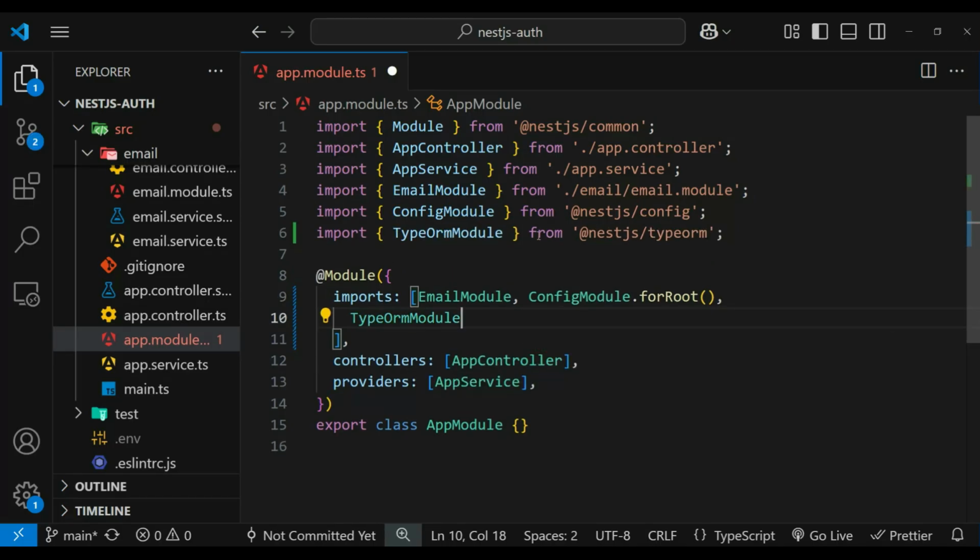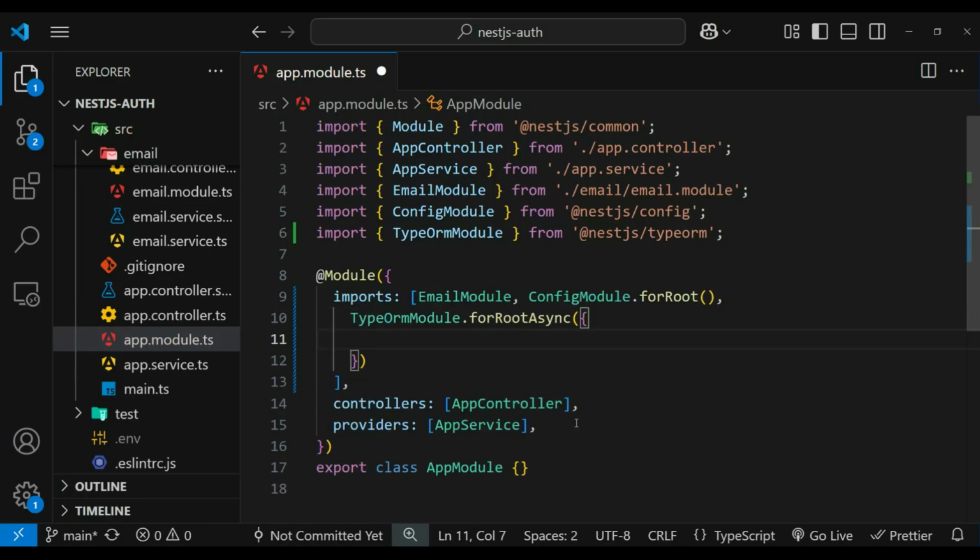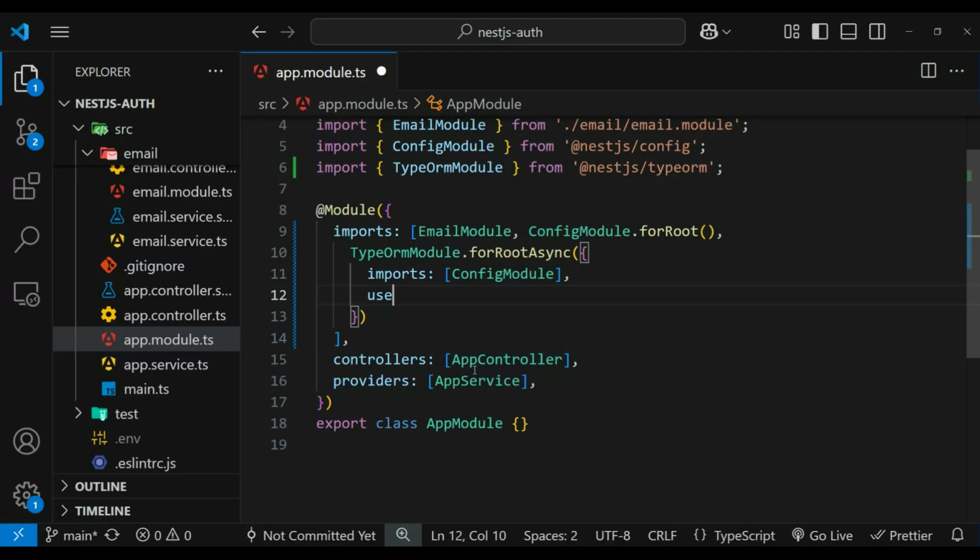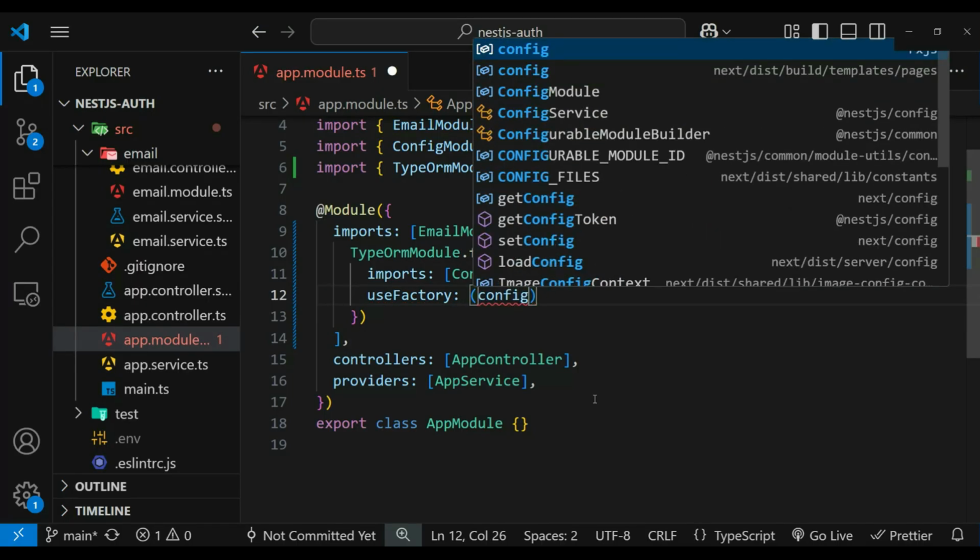The TypeOrmModule.forRootAsync method is useful when you need to load database configuration dynamically, such as from environment variables or a configuration service. Inside this, we will be importing ConfigModule. For dynamic database configuration, we can use useFactory here.